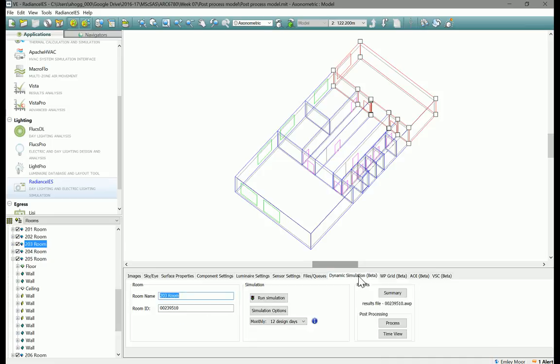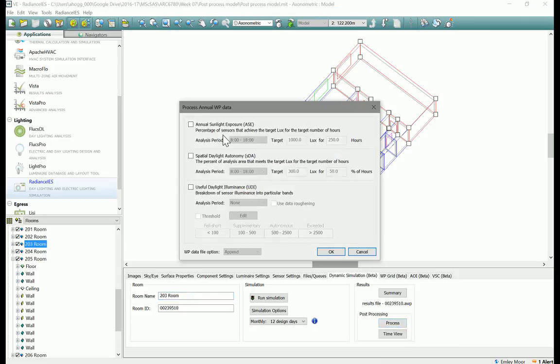So we go back into dynamic simulation and we click down here on process. And we get some options here. You can check more than one. So annual sunlight exposure, and what it will do for the design period, which for this school we'll set to 8:30 in the morning till 4 o'clock. If you were simulating an office, a workplace, university building, you would choose a different time scale.